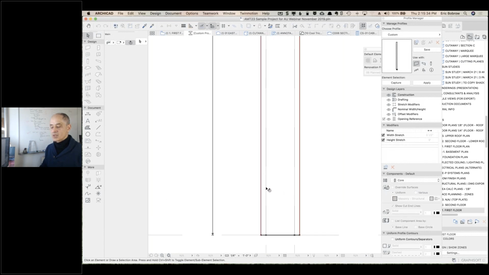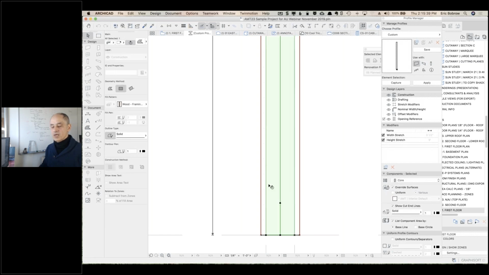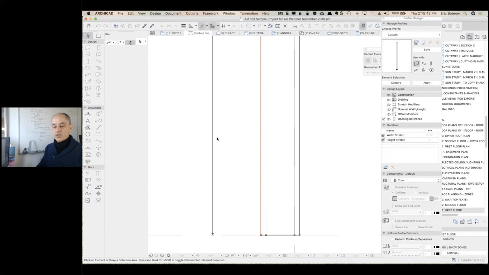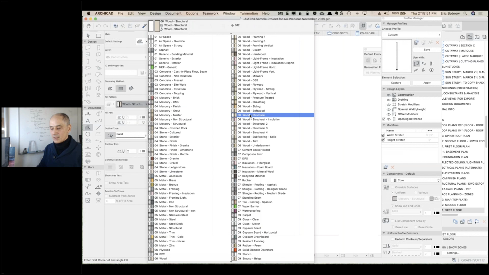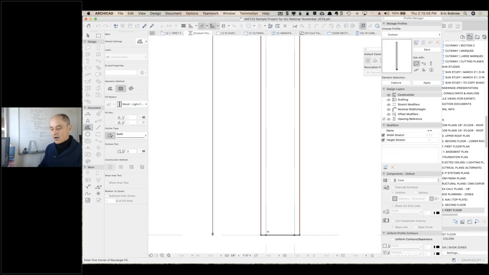So this is going to give me an option to edit this custom profile, which you can see has just the skins, and each one of these, this is the drywall, this is the framing space, that's the other drywall. Well, I'm going to go in and use a fill to delineate the bottom plate. So I'll select this fill. I'll say that it is made out of something like wood, light frame, horizontal, something like that, and just draw a little rectangle, and I'll say that the height of it, the dimension 2, is going to be 1 1/2, or whatever that's supposed to be.